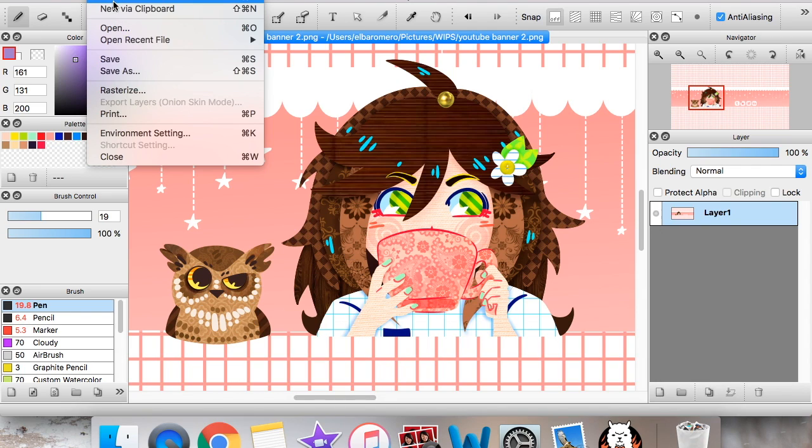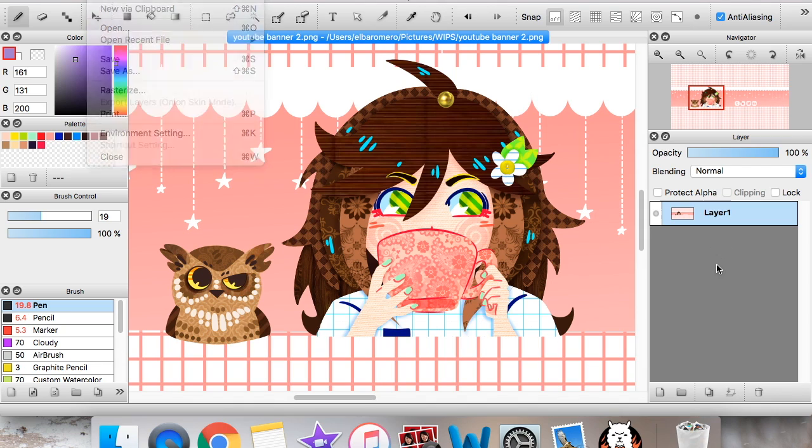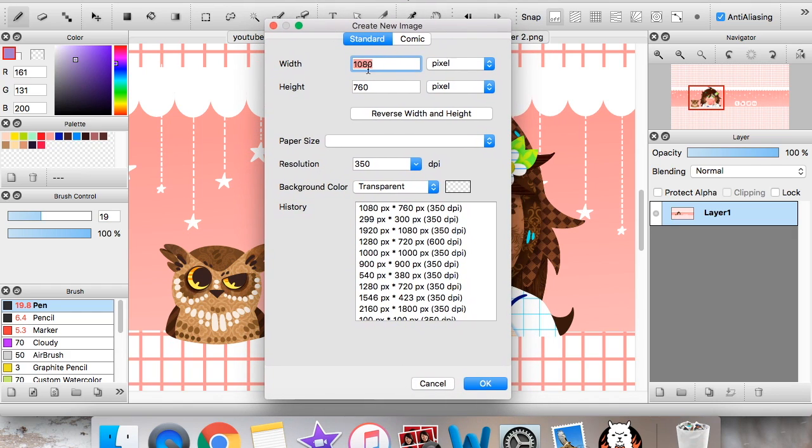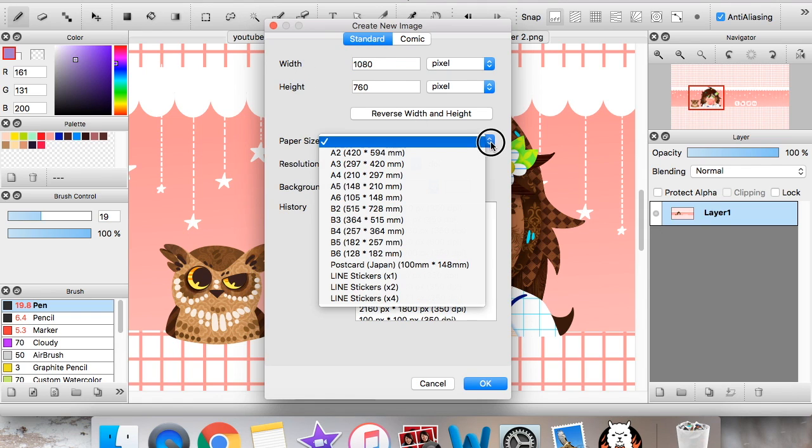Now the difference between these is if you do a new file, so I'm going to do the shortcut for that, it gives you this little box right here, and from here you can choose the dimensions in either pixels, centimeters, or inches. I go for pixels just because it's what most websites use to measure things. And let's see what else. Reverse width and height, that's pretty easy. Paper size, so all these paper sizes right here.